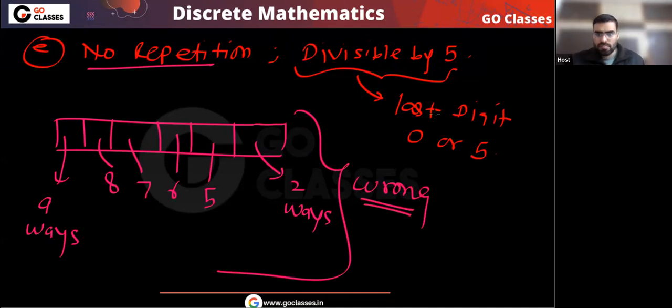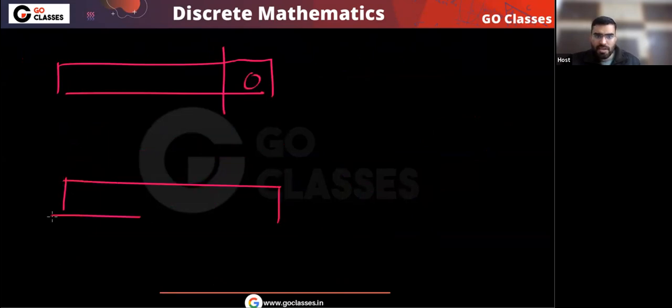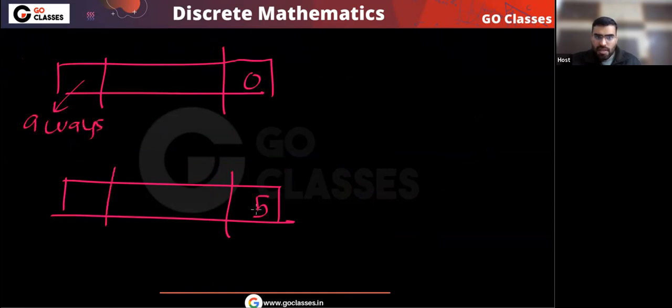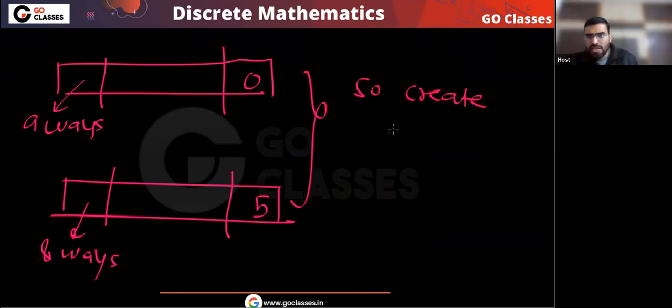Why is this wrong? See, this is wrong because if the last digit is 0, then how many ways do I have here? And if the last digit is 5, how many ways? If the last digit is 0, I have a total of 9 ways. But if the last digit is 5, then I have 8 ways. So create cases. Again, create cases.